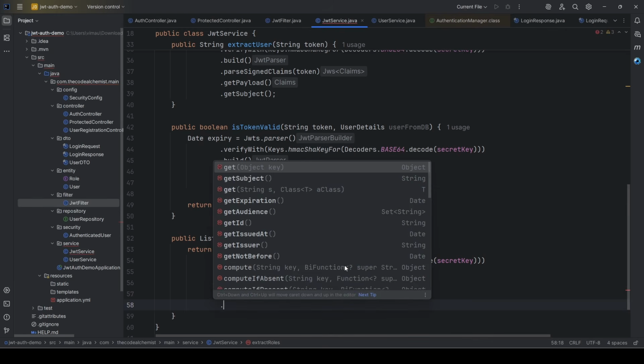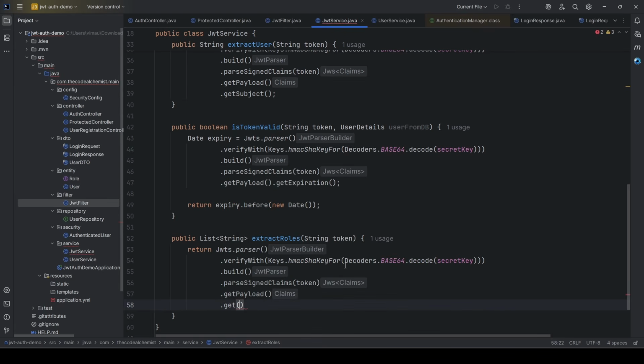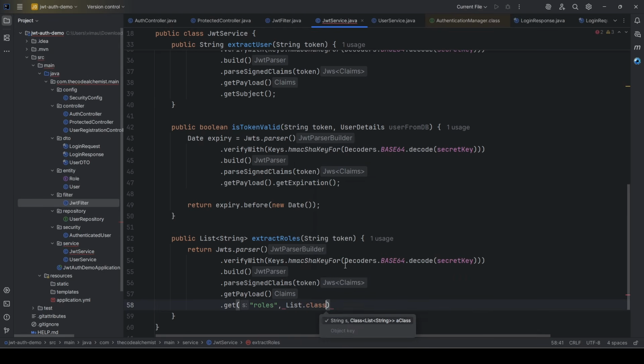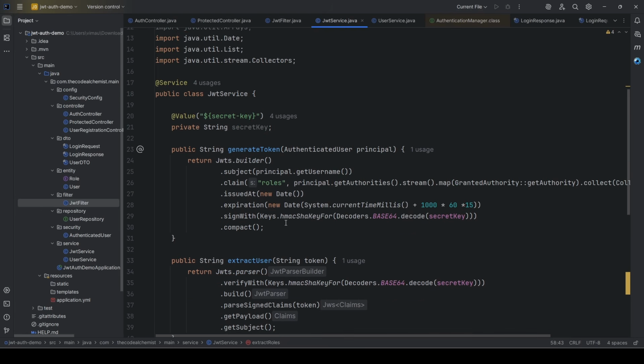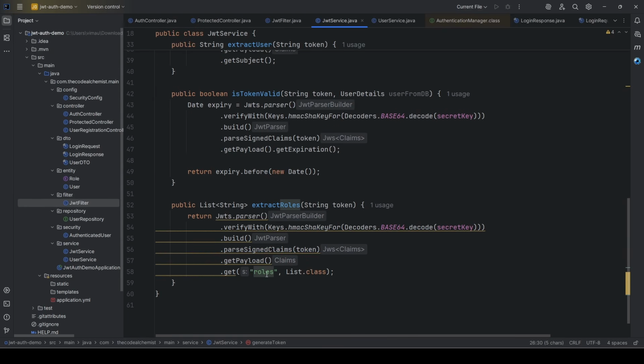And in this case, because we added it as a custom claim, which internally is a map, we will call the method get and we will pass it a key. What was the key? The key was roles. And what is the value? We want it to be a list, like this. So that will return a list of roles extracted from the JWT token, which were set earlier while creating the JWT token. This is the roles key that we are passing here.